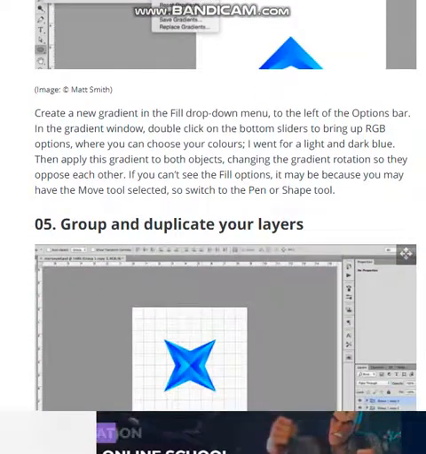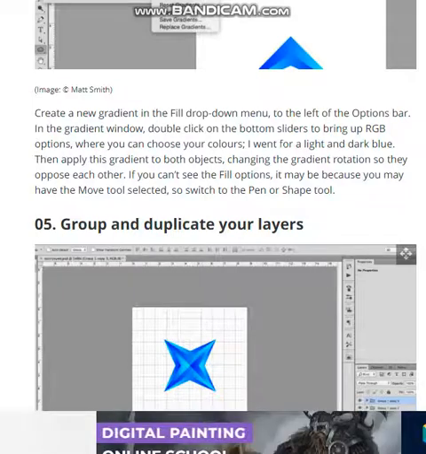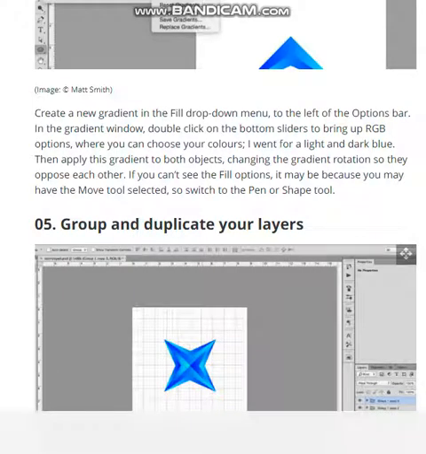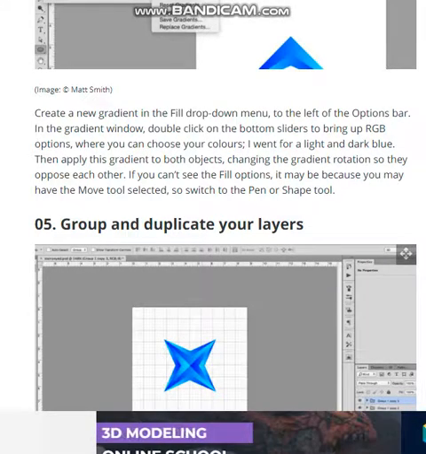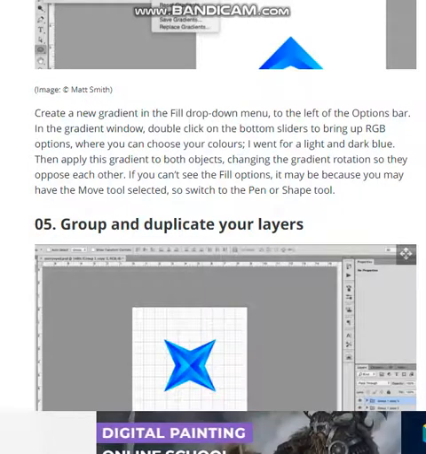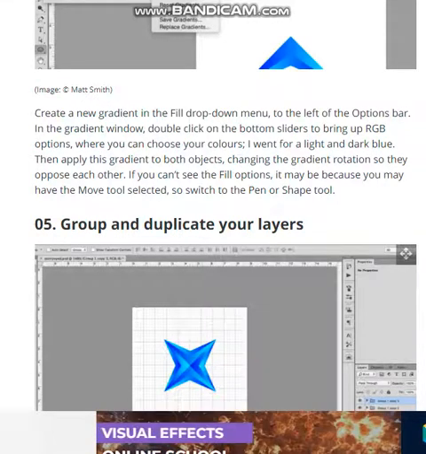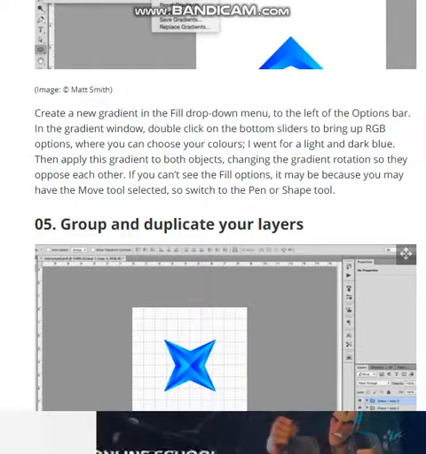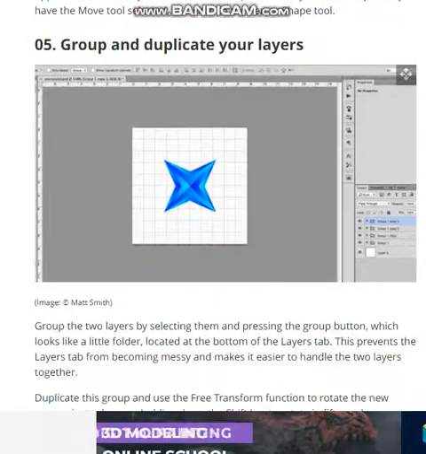Step 4. Paint a color with a gradient. Create a new gradient in the Fill drop-down menu to the left of the options bar. In the gradient window, double-click on the bottom sliders to bring up RGB options where you can choose your colors. I went for a light and dark, then applied this gradient to both objects, changing the gradient rotation so they oppose each other. If you can't see the fill options, it may be because you have the move tool selected, so switch to the pen or shape tool.